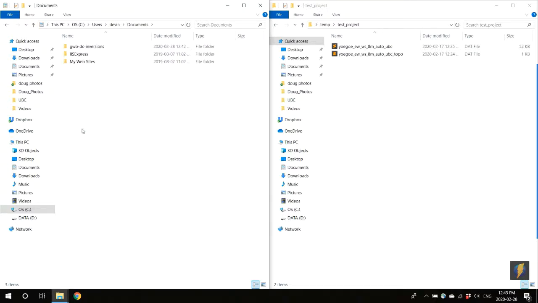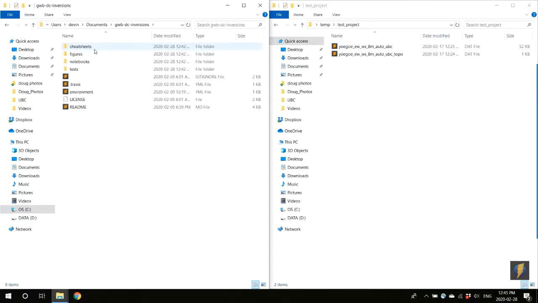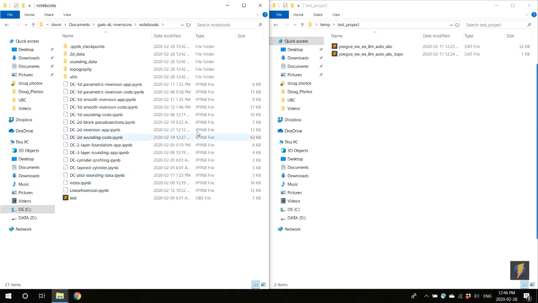So I go to the location that has this GWB DC inversions. This is where I decided to go and unzip the file. And we see there are notebooks and tests. This is the contents of the thing you downloaded from GitHub. We had a video about this. And if you click notebooks, this is the location of all the Jupyter notebooks. So these are all just a bunch of files.